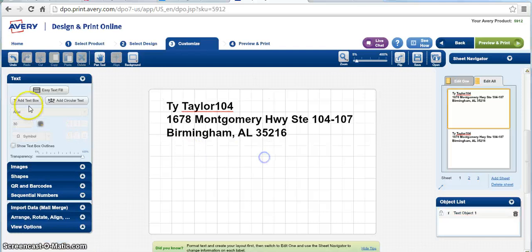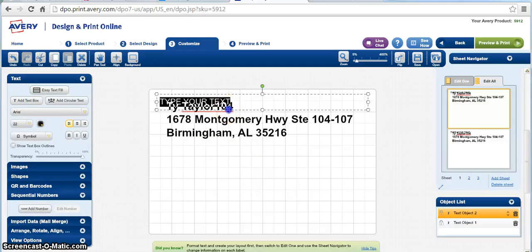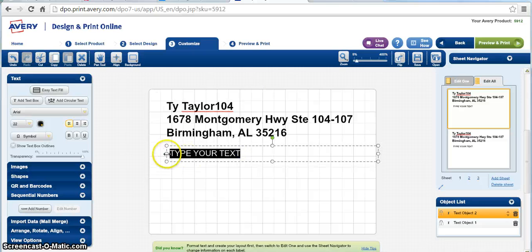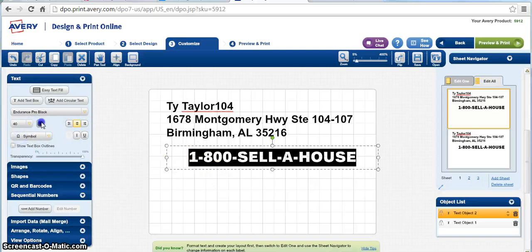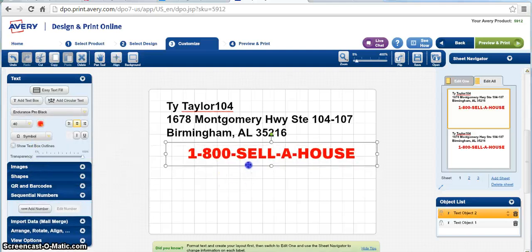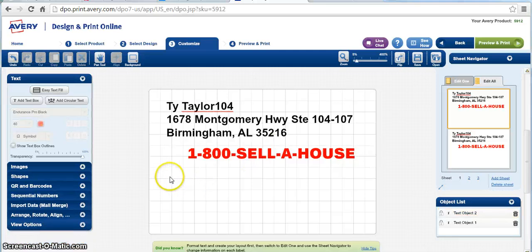The next thing I'm going to do is add my little branding tool for my name here, which you can become an affiliate if you want. Just contact me on it if you're not already. And boom. Then I like to do this particular font here, Endurance Pro Black. I'm going to increase to 40. Change to red. You can leave black, but I changed to red. Then boom.